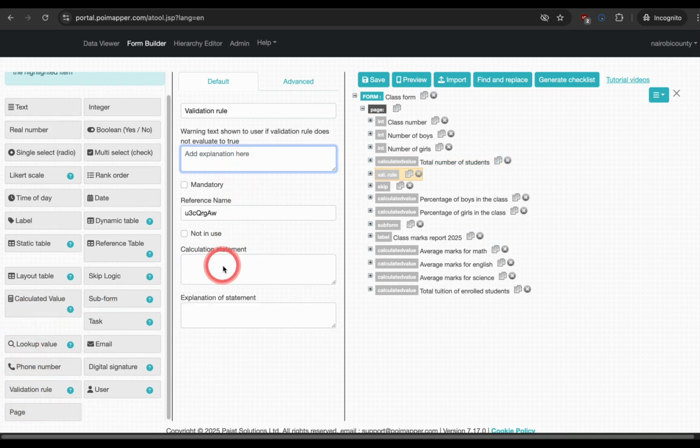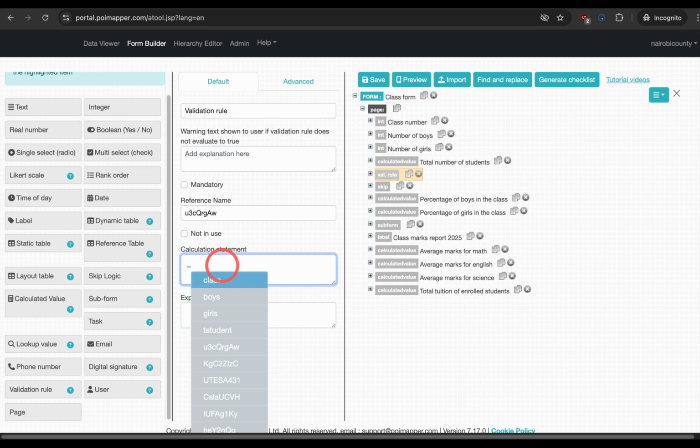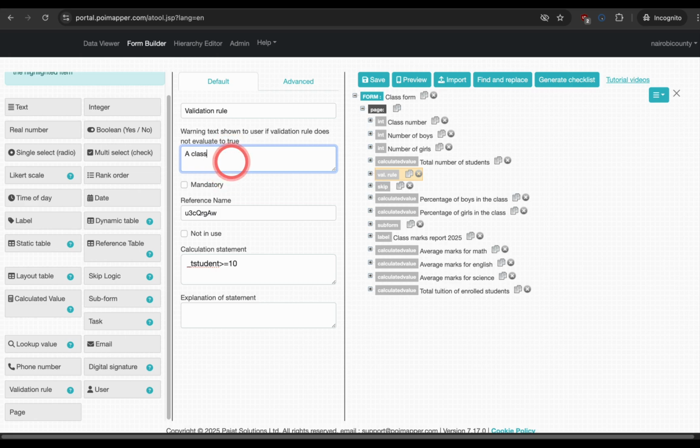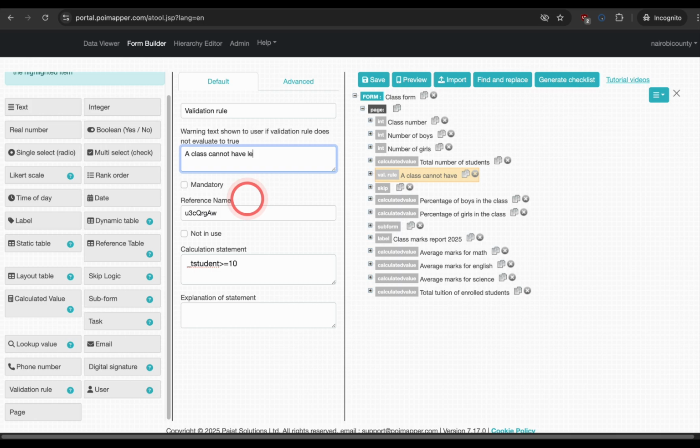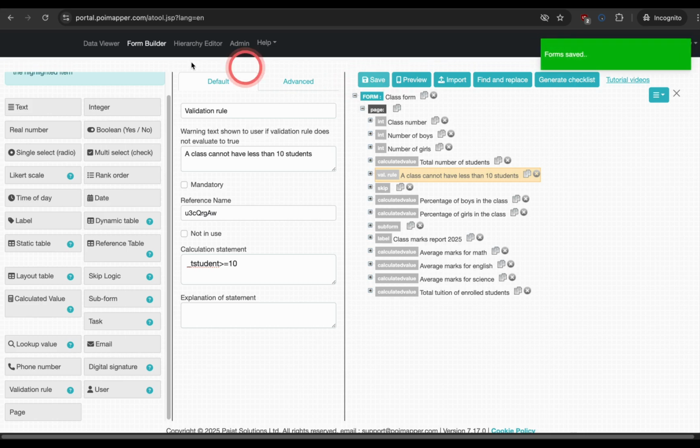Then enter the calculation statement as _t student greater than equal to 10, and enter a warning text to display if the condition is false. A class cannot have less than 10 students. Let's see this in action on the data viewer.